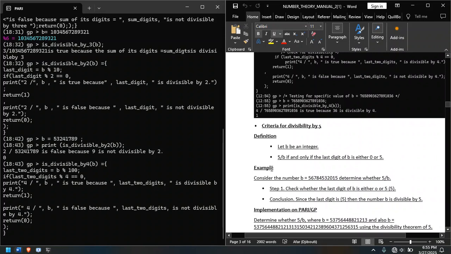First, we begin by definition: we have an integer b, and b is divisible by 5 if and only if the last digit of b is either a 0 or 5. An example, let's consider the number b as 56784532015, and determine whether it is divisible by 5. So step 1, we check whether the last digit of b is either 0 or 5.